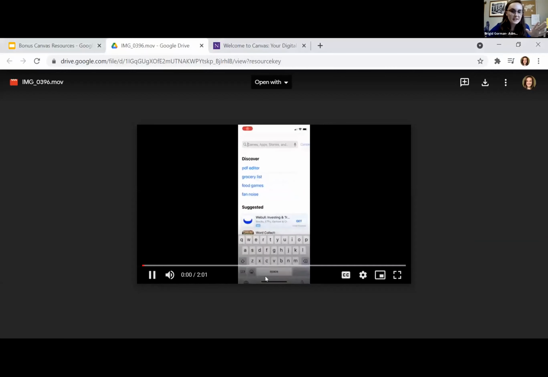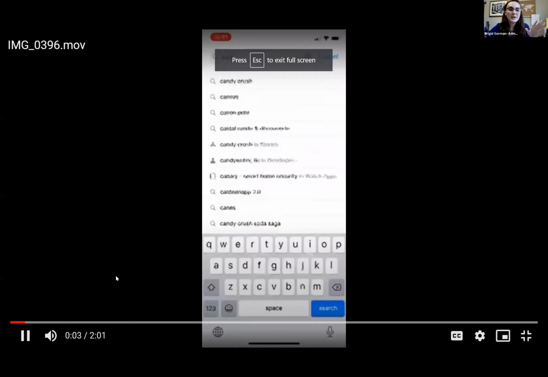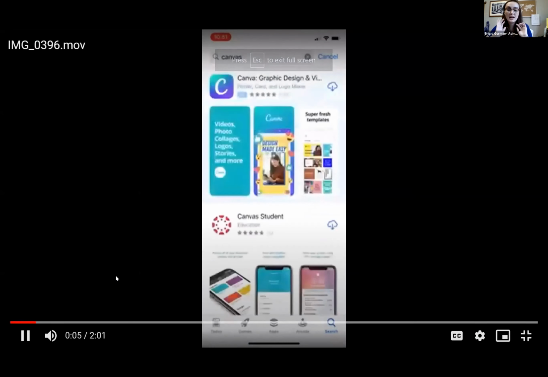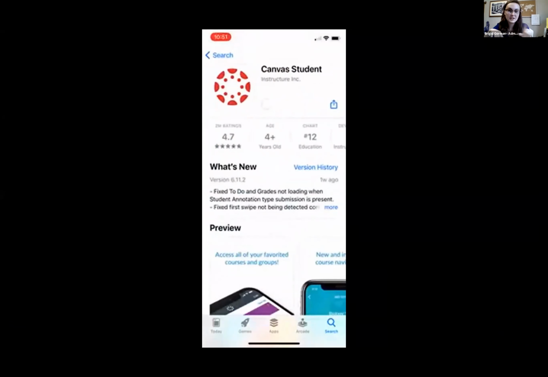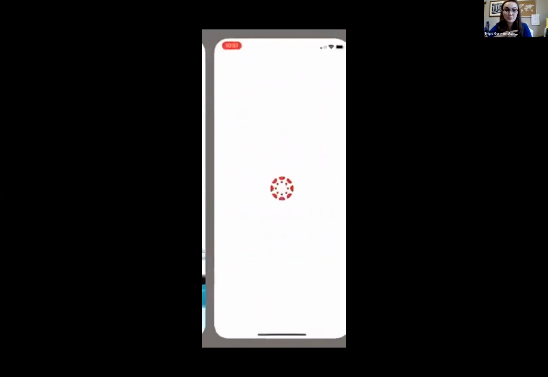I'll share my screen real quick to show you. Super nice and simple. Basically I just went to my app store, I searched for Canvas, and you're going to download Canvas Student. Give that a second to load. Then it'll ask you to enter what university you attend and things like that, and then you'll just log in using your Purple Pass login.